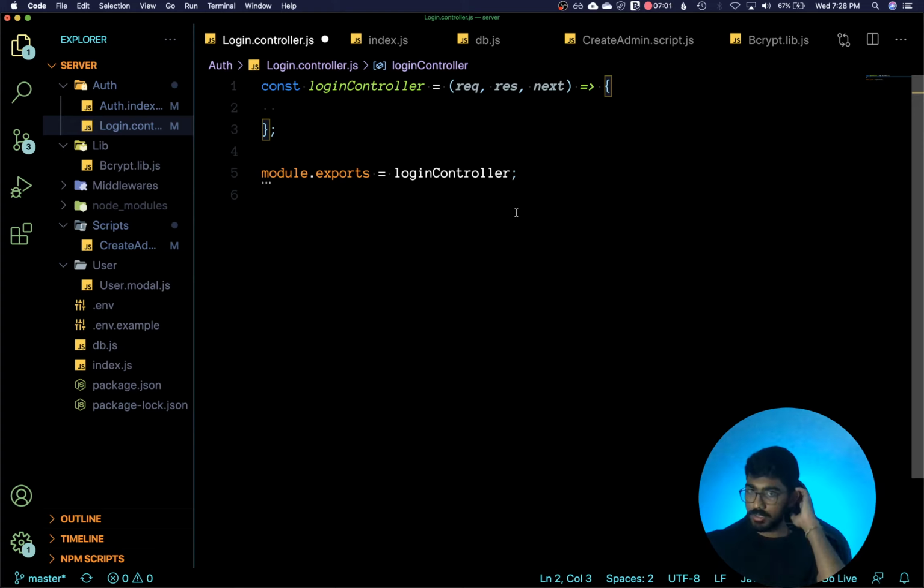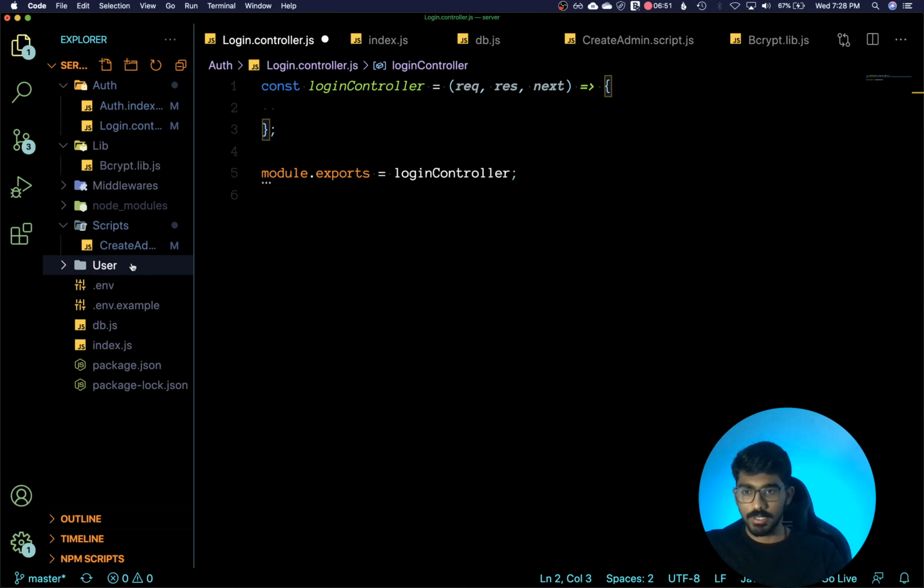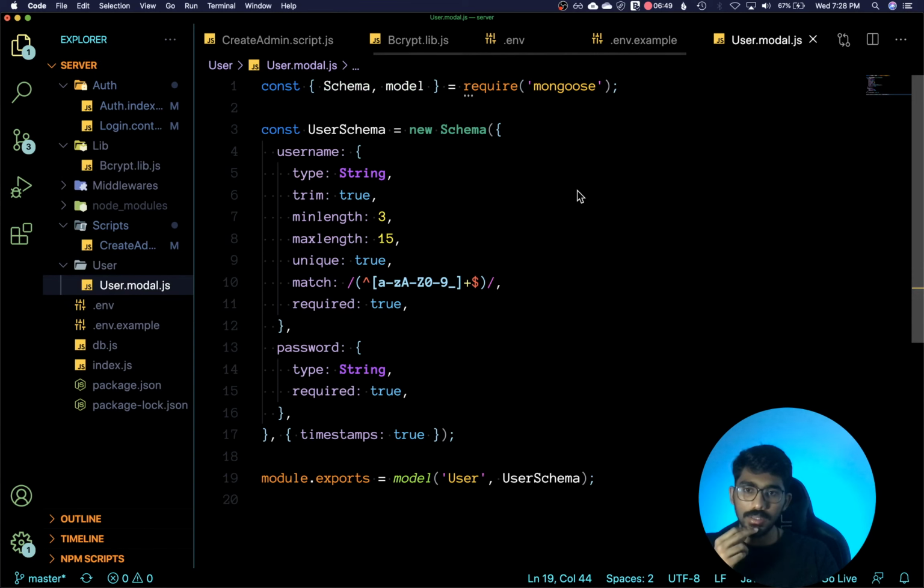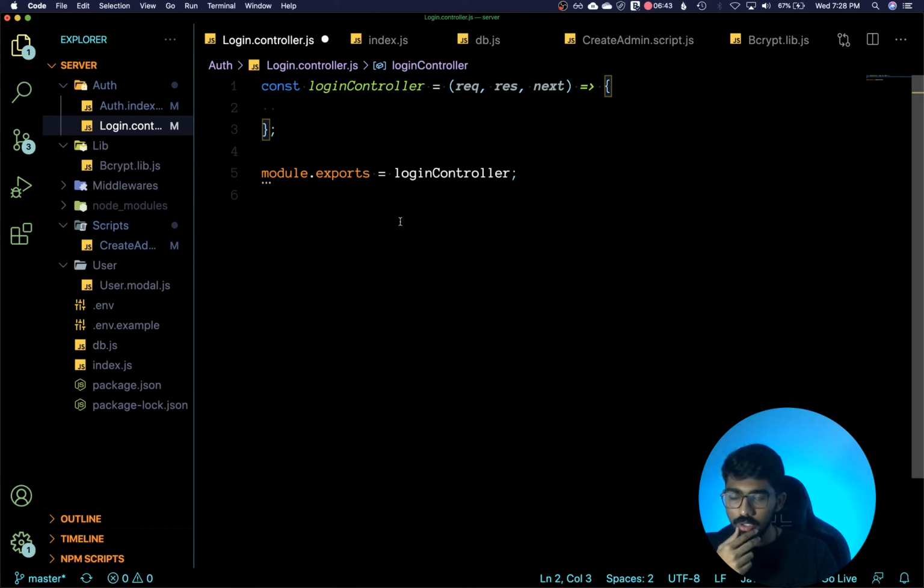So at this point we are expecting that the login route has username and password. That's all we are storing for users. If you look at the user model, you can see that we are just storing username and password. So that's all we will do for login.